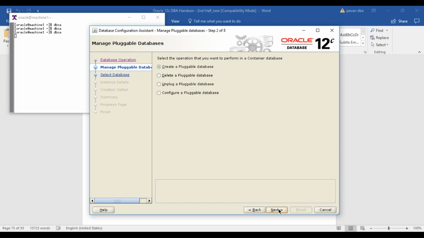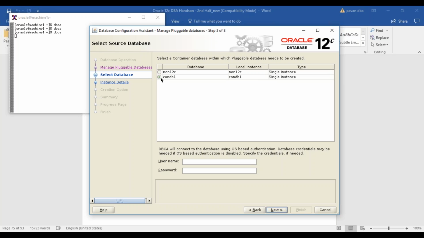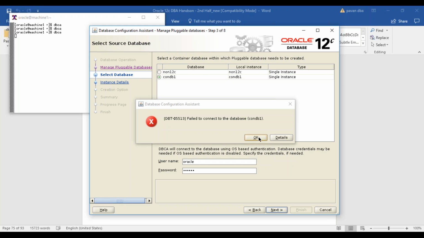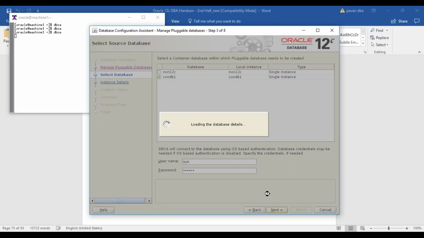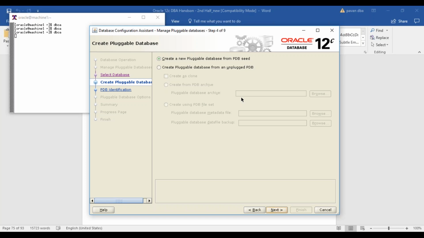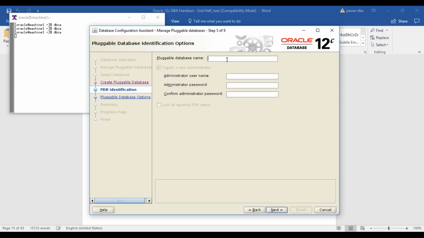I am going with the first option, creating a pluggable database, and I want to create it in the container database CONDB1. I need to provide the OS based authentication details like my Oracle username and password. Sorry, it is the database user details. Now you can see, create a new pluggable database from seed, or otherwise you have different options. Let me create a new one. Then what should be the pluggable database name? I'm creating it as plugdb1.